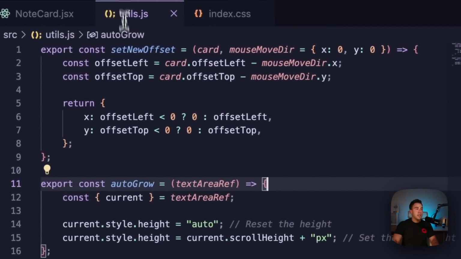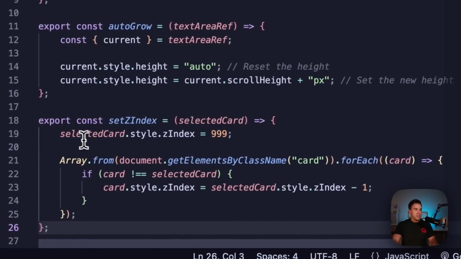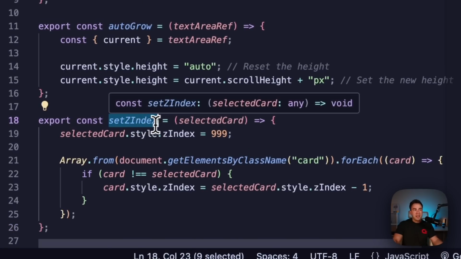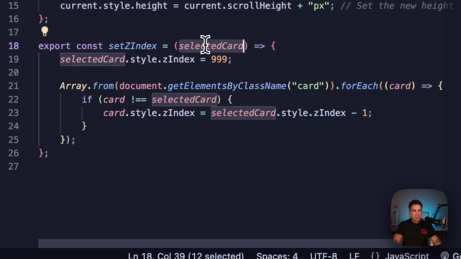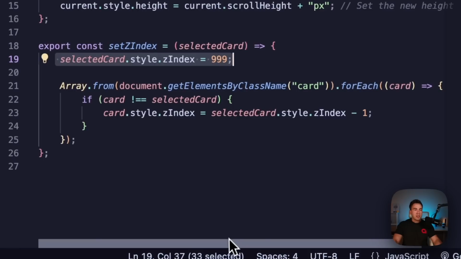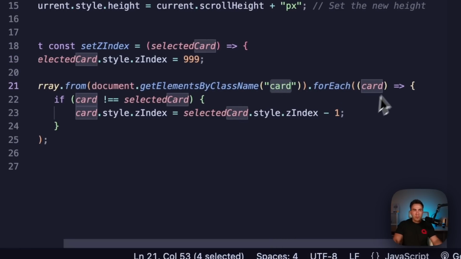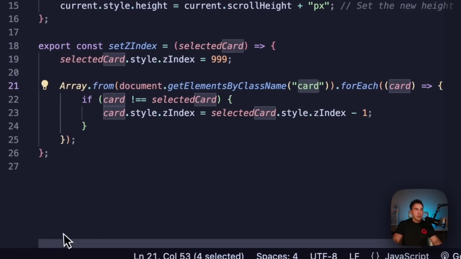So let's see, inside of utils, we'll paste this in. First we're exporting this so we can use it. This is in utils.js. setZIndex is the function name, we pass in the selected card, and the current card gets the z-index of 99. Now we use document.getElementsByClassName. We get the card value and we loop through them, and we need to make sure that we're using Array.from because this is an HTML collection. If we want to iterate through this, we need to create an array out of it.